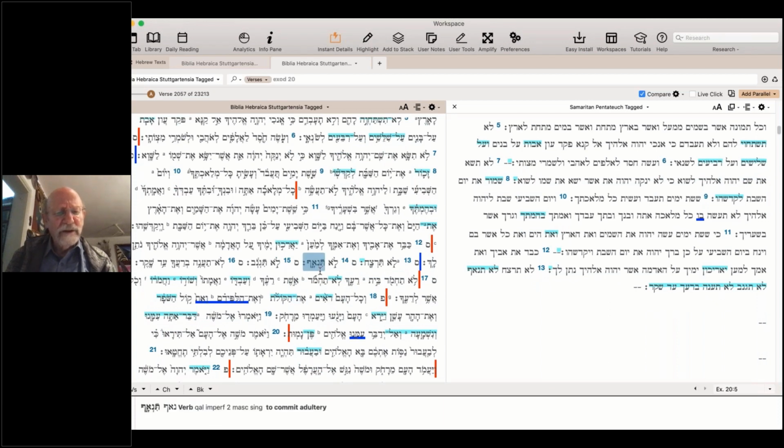Here there are three verses in the Masoretic text, verse 13: lo tirtzach, lo tinaf, lo tignov, lo ta'aneh b'rei'acha ed shaker. Here, they are all one verse. So that's why the next verses are lacking, because they're one verse in the Samaritan Pentateuch.